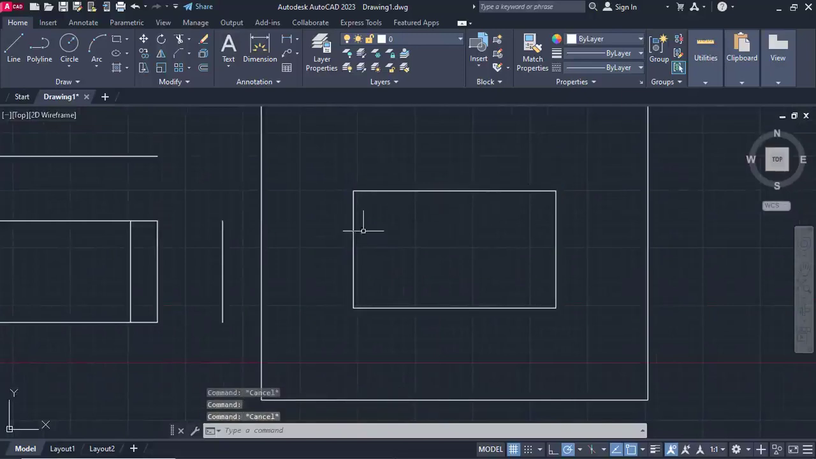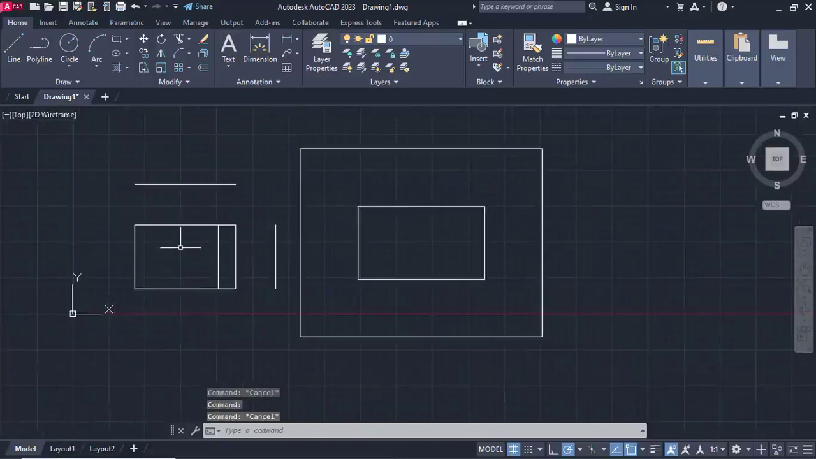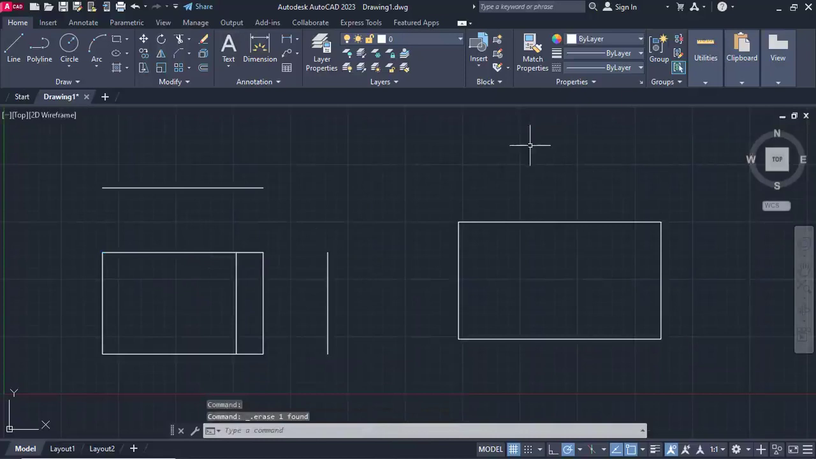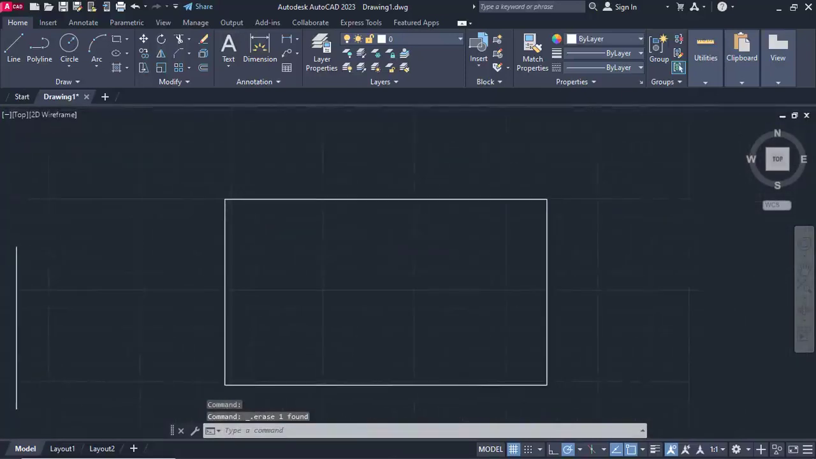AutoCAD is seeing this rectangle as one object, but what I want to do, just like this, I want to offset just one particular line, which is this. But AutoCAD is not giving me that. I can't do that because this rectangle is connected. So what I need to do is to use the explode tool and explode this rectangle. So click on the explode tool and select the line you want to explode, hit enter.